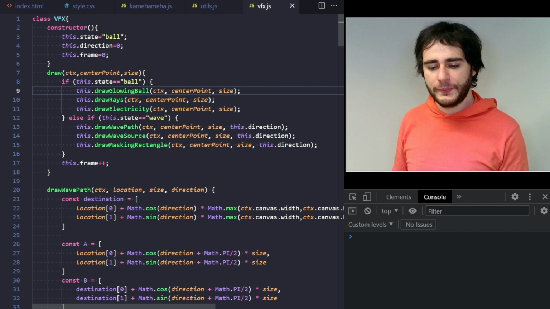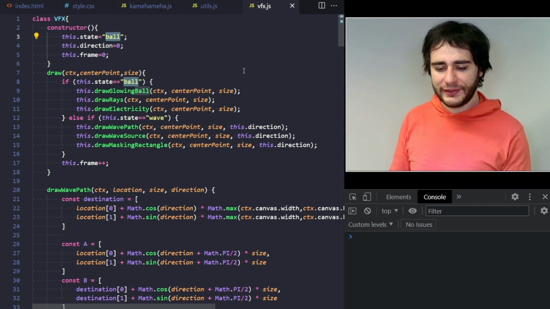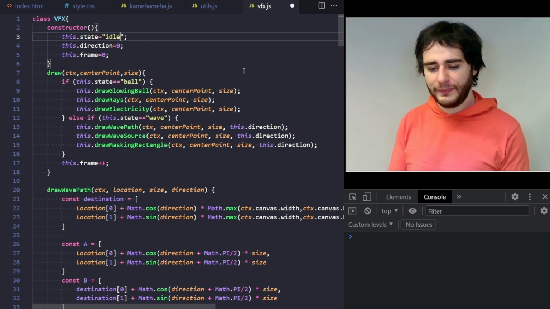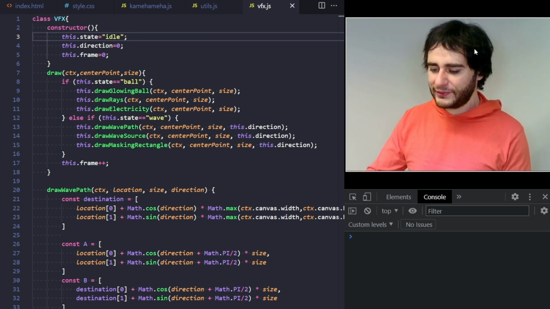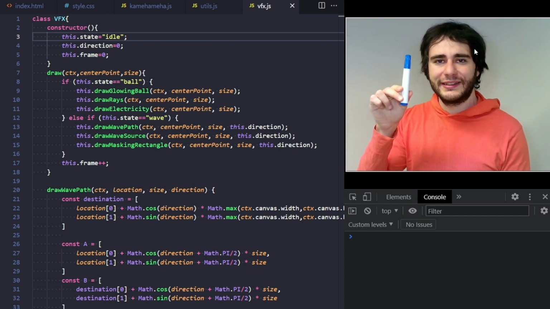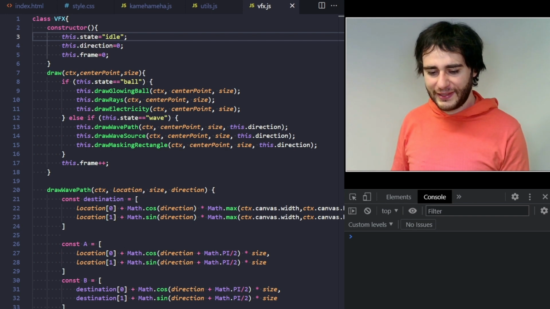So, we don't want this ball to show in the beginning. We can do that, for example, by setting here the default state to maybe be idle. So what happens now is that if we refresh this and show it, it's just not going to display because it doesn't match the ball or the wave, like this.